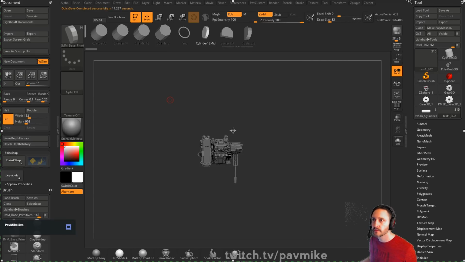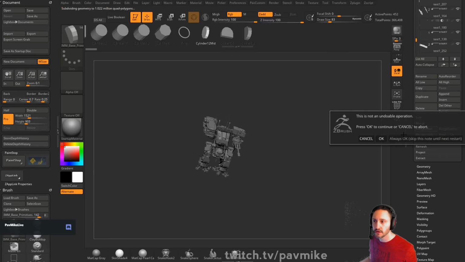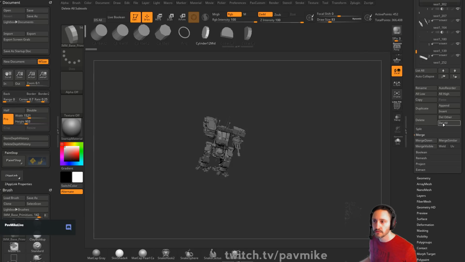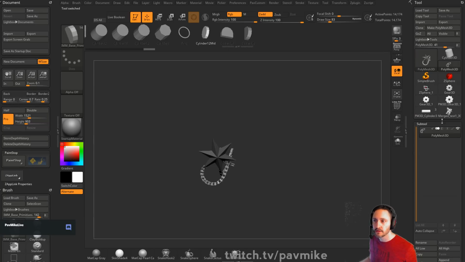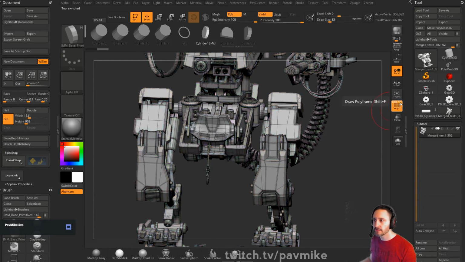And of course it wants to save progress. So I'm going to do a quick subtool, merge, merge visible. And then we'll just look at this merged copy here. It should be a little bit faster. So here's all these pieces. And again, when you're just, let's turn off fill.